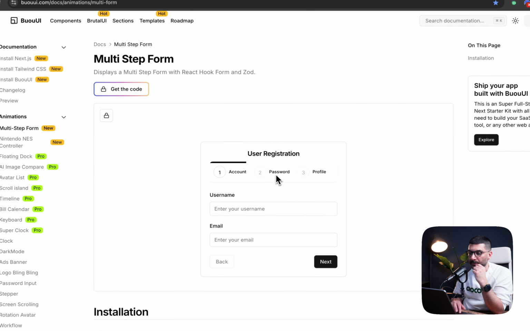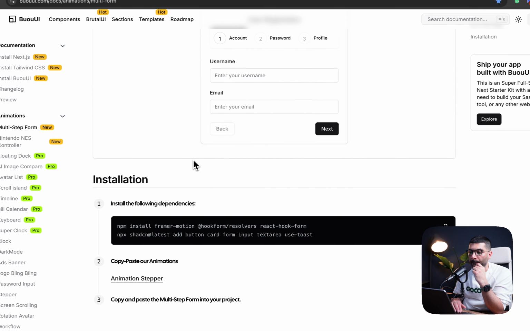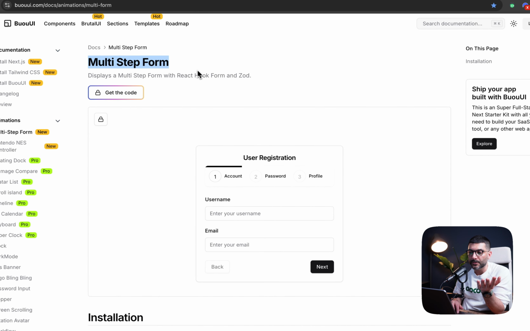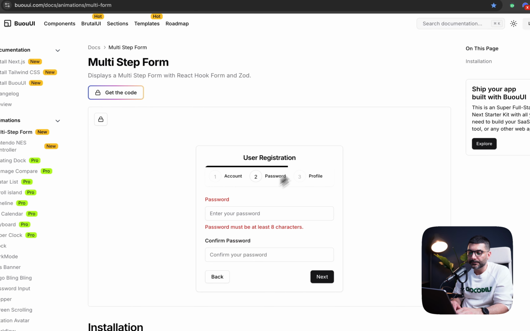So this is also a component that is similar to ShadCN or uses ShadCN under the hood, but allows you to build multi-step forms. So using React Hook Form and Zod already, which is what we are using, but I'm thinking that this is probably making it easier to build this kind of multi-step forms.